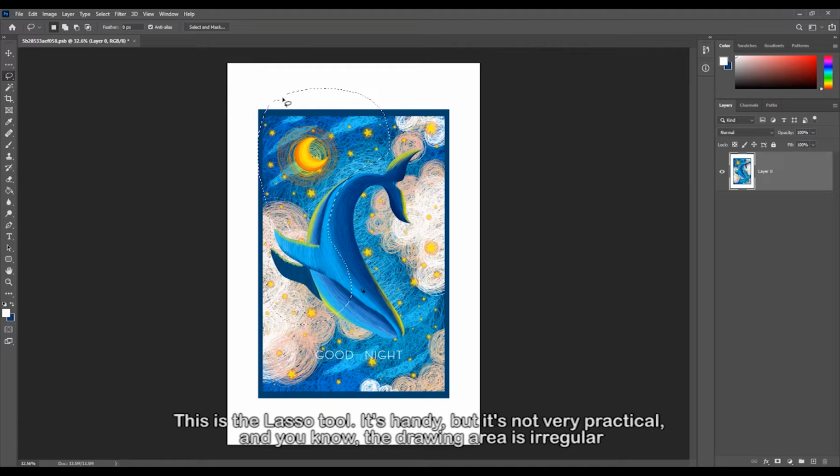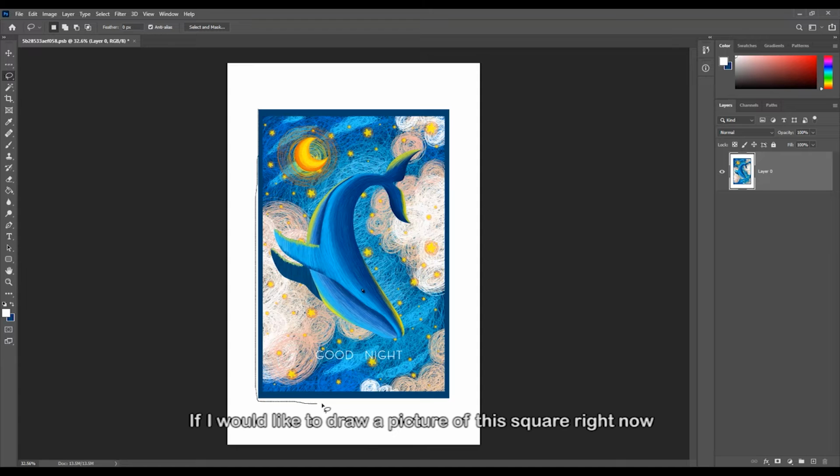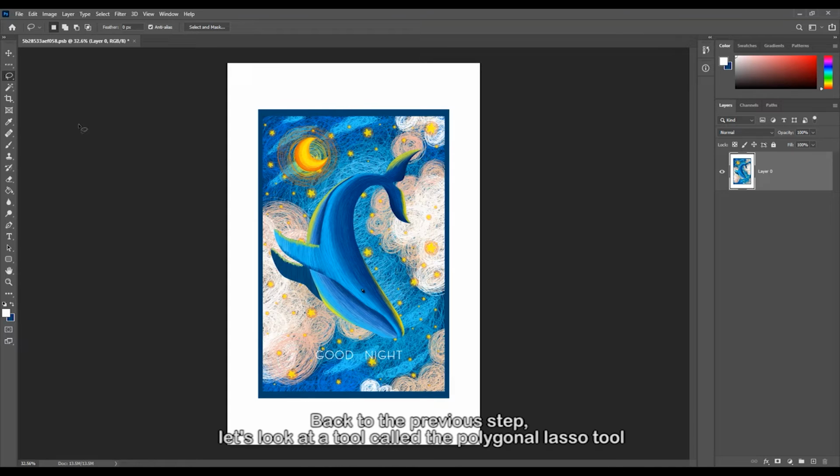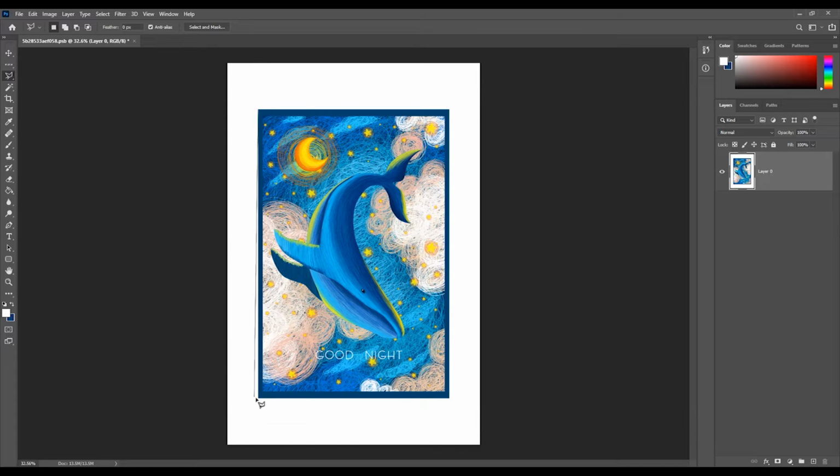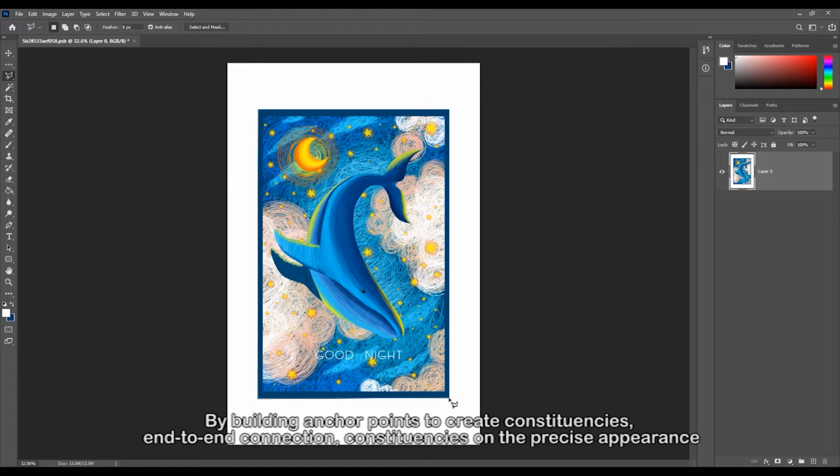It's handy, but it's not very practical, and you know, the drawing area is irregular. If I would like to select the shape of this square right now, that's almost impossible. Back to the previous step. Let's look at a tool called the polygonal lasso tool. We can select this painting with the polygonal lasso tool by building anchor points and connecting them end to end to create the selection.